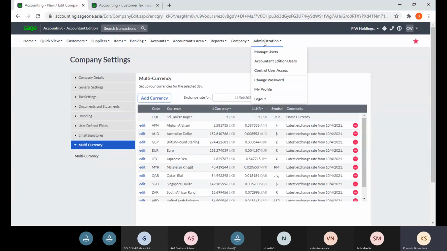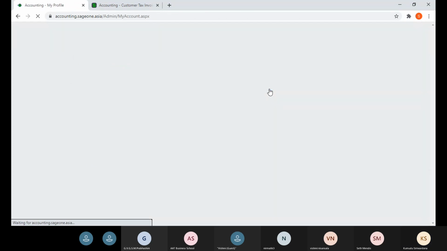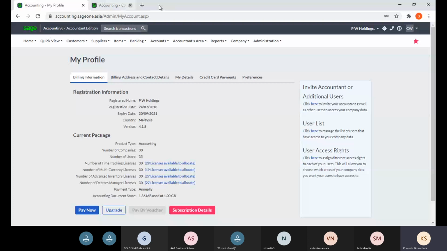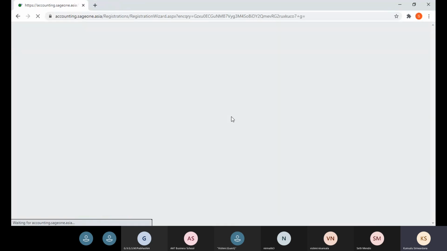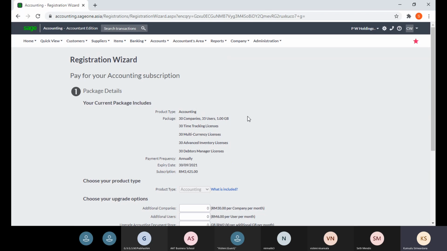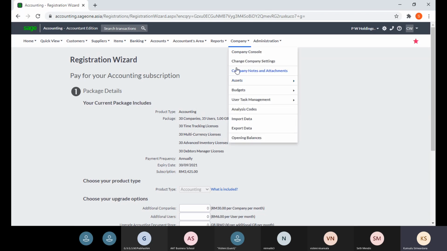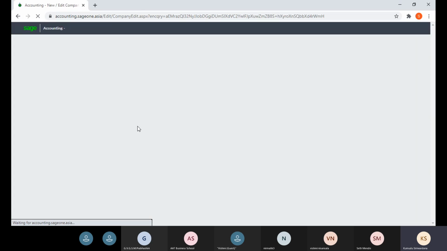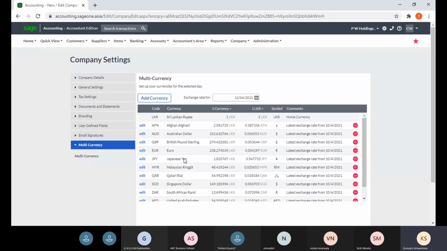Go to administration, my profile, click upgrade, and enter one in this multi-currency section and click next, and you can upgrade multi-currency. After that, you can create your home currency.